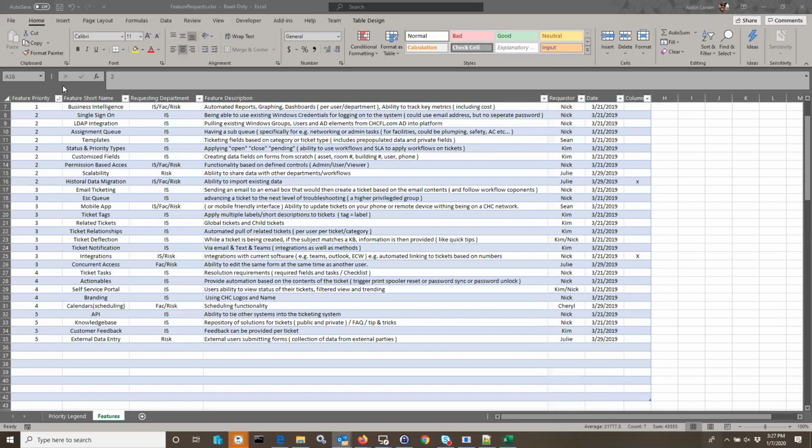Can you set the request up so that if they don't fill out one area, they can't submit it until they fill out that area? Yeah, absolutely. Even if it's like a drop down, like not applicable or something like that? Yeah, absolutely. We can set fields to be required, set sections to be required. Okay.